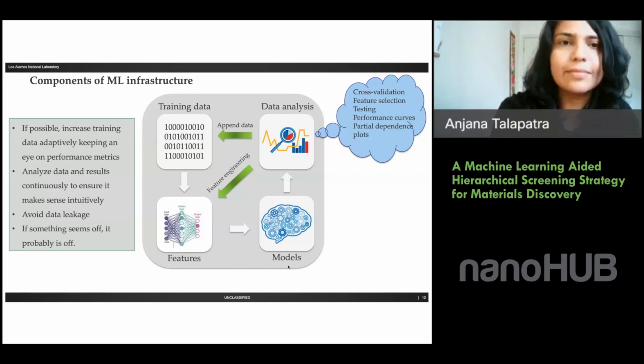It is also important to analyze your data and results continuously to ensure that they make sense intuitively. Ideally, as material scientists, you should have some idea of the problem you're trying to solve. And so if something looks off, it probably is. So it's always better to go back and check. Avoid data leakage.